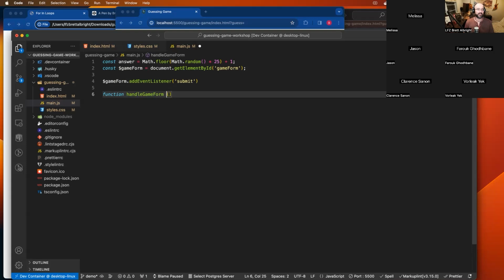Then we create our parentheses, and inside of here, when we're doing our definition of a function, we're going to put a variable in there, and we're going to call this variable event. The other name for that is a parameter. When you define a function, you give it parameters, and parameters are just variables that the function is going to store values in.